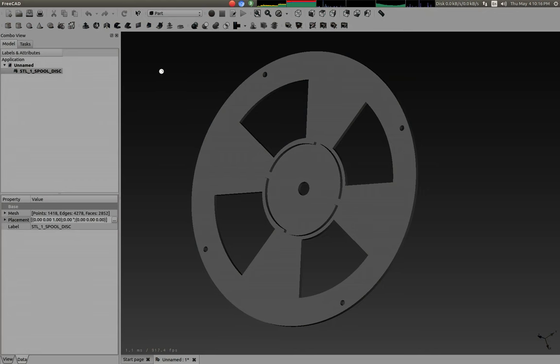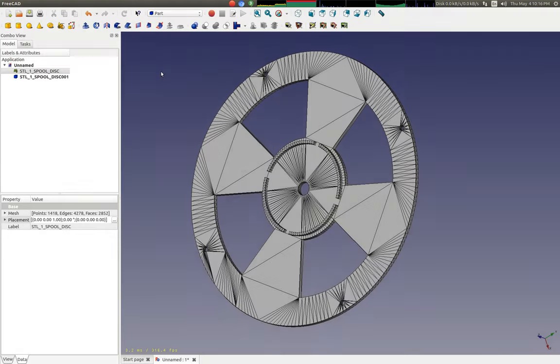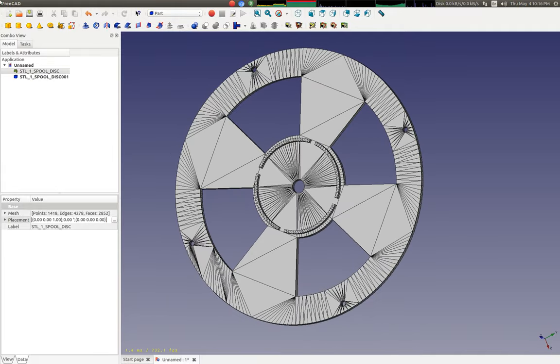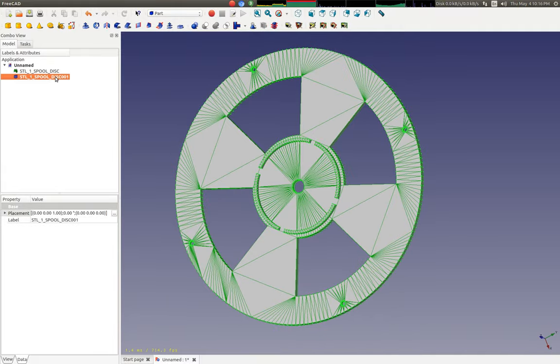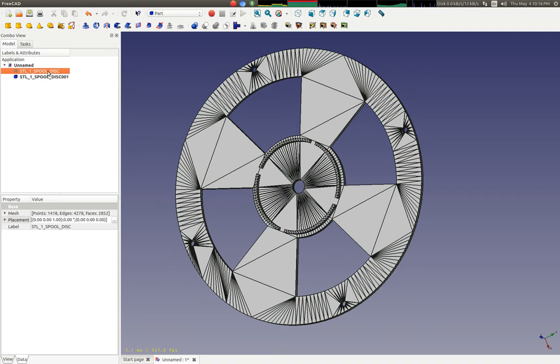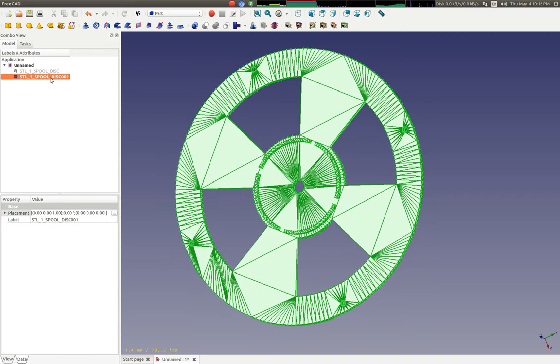Unfortunately, the single-threaded operation of FreeCAD is taking its time. And now we see that we have a part that is triangular in nature. Turn that off, see the original part. Hide the old part. This is the new geometry.